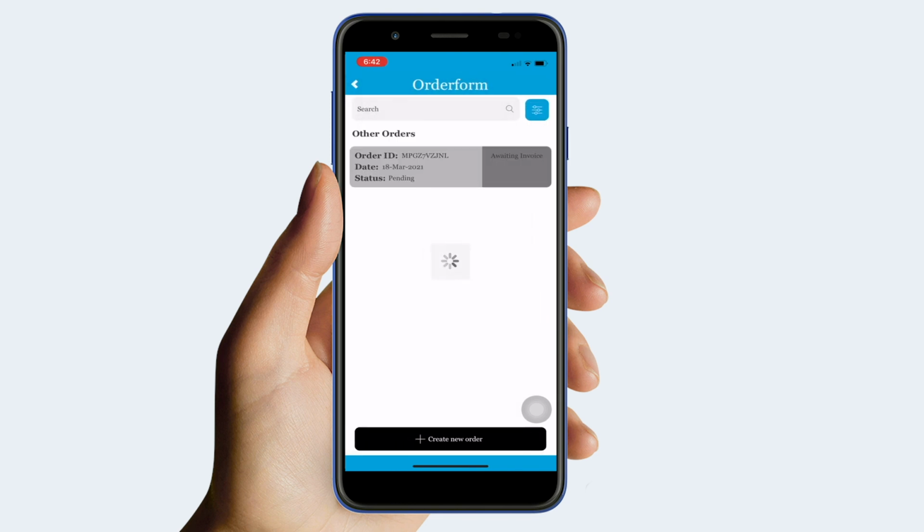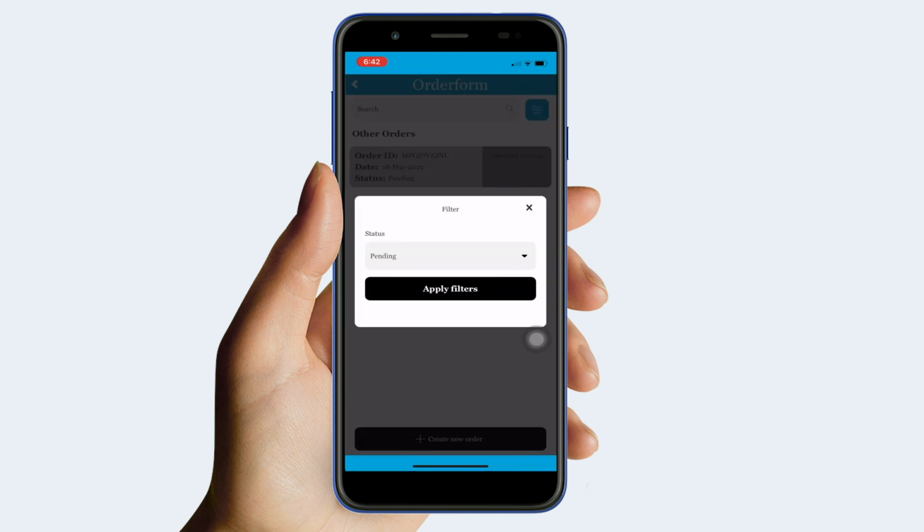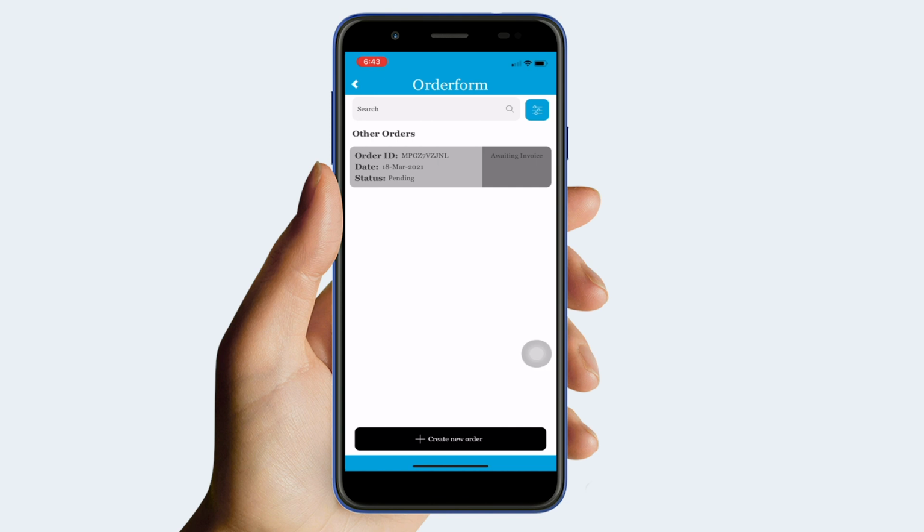Now you'll be redirected to the order screen. Here you can check the list of orders and order details. From here you can search and filter your orders. As you can see here, the awaiting invoice status.